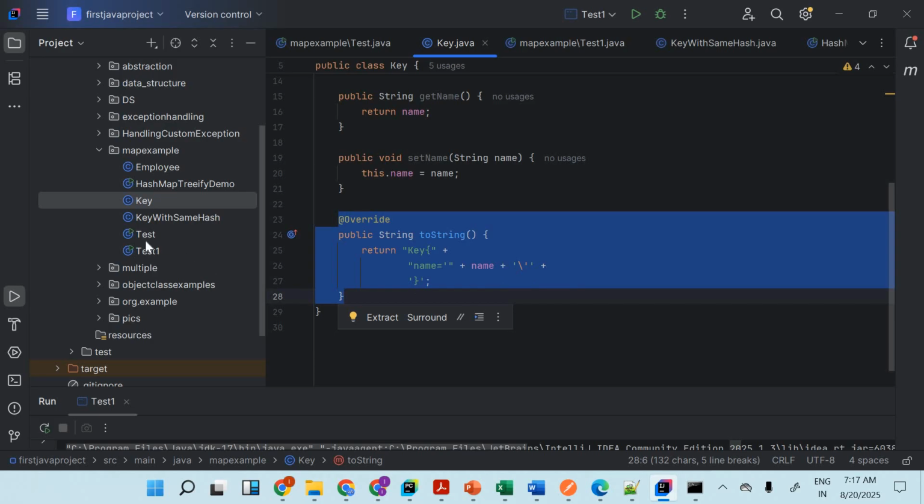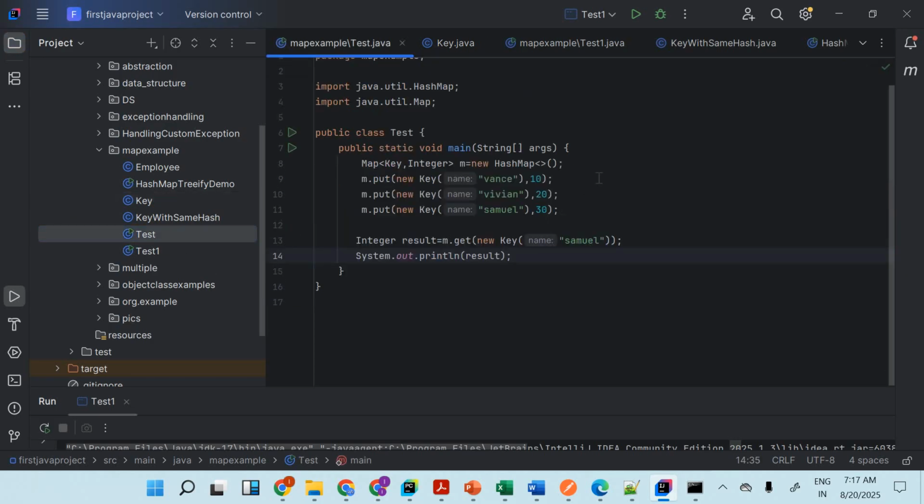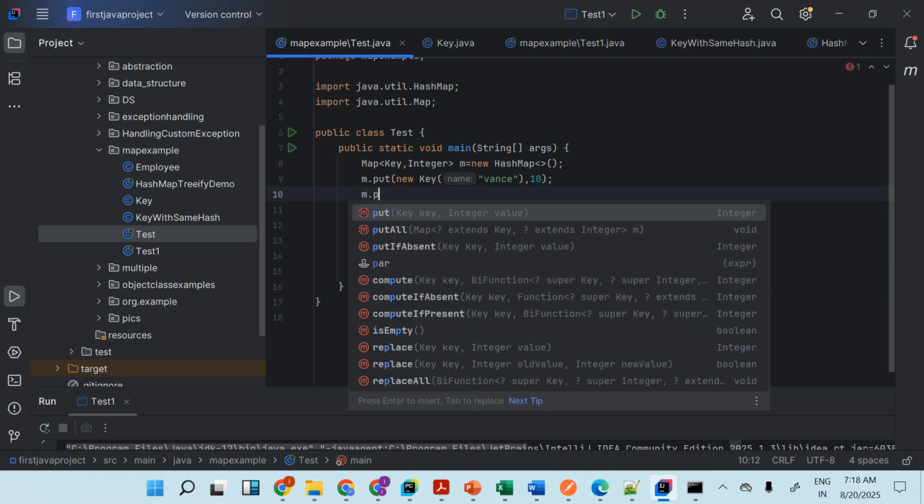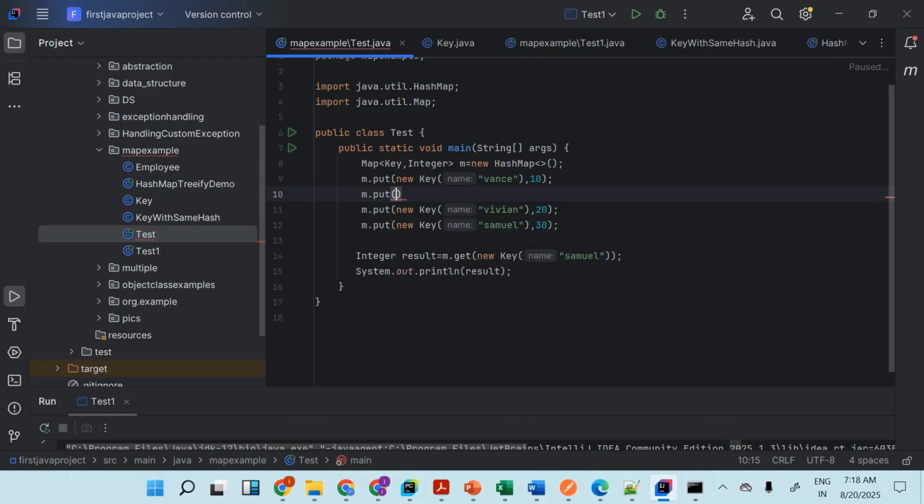Okay, now what I will do here, let's go here. Inside that I am taking a map, but here the key type will be Key. So Key is a custom class. Okay, it is a custom class, and I'm adding some values. So what I'm doing here, let's say I'm using the same key twice. Let me add one more entry here. m.put, and I'm putting here a new Key.